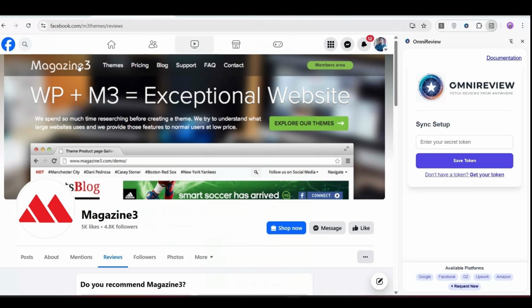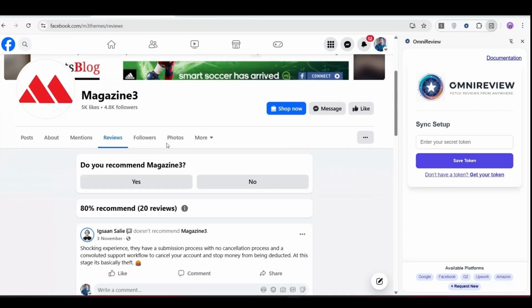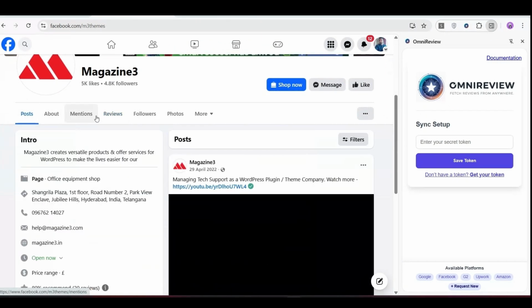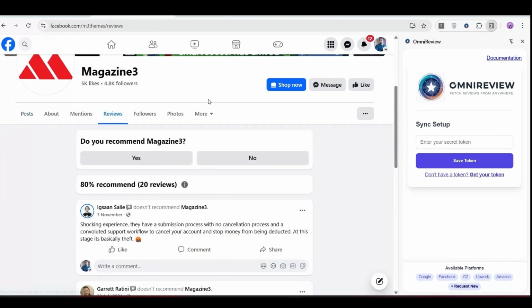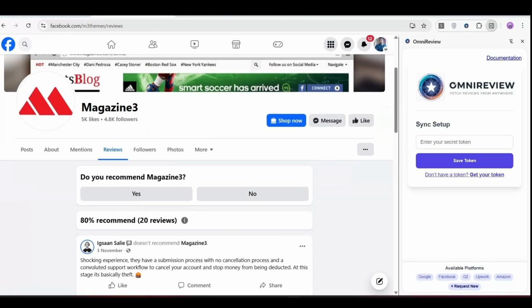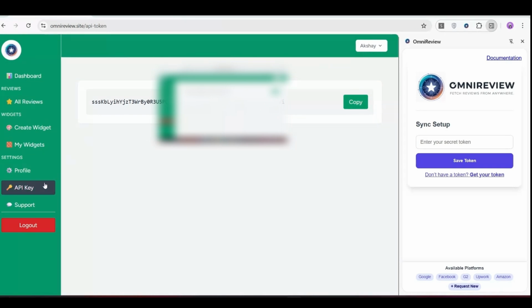Now go to Facebook and search for the product or organization whose reviews you want to collect, then go to the review section of that page. Now go to your Omnireview account, copy your generated API key, and paste it into the Omnireview token block.